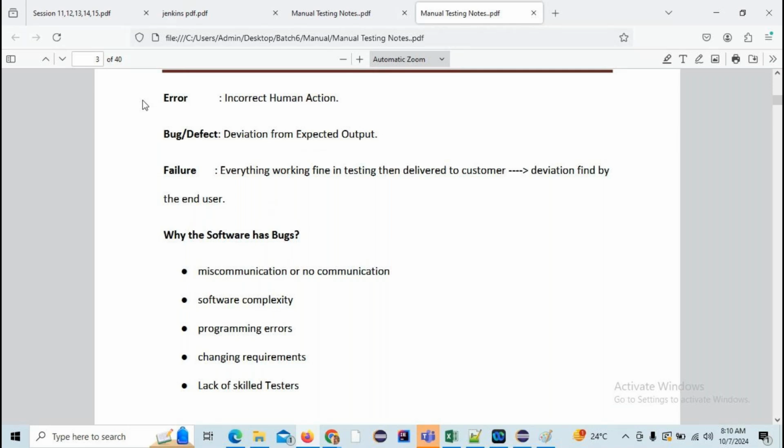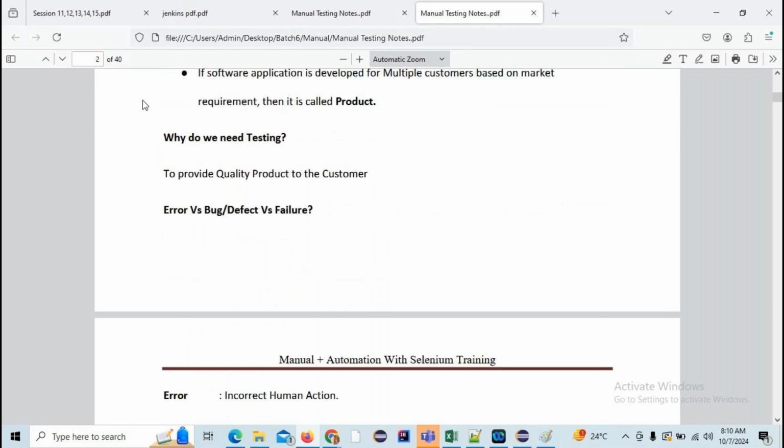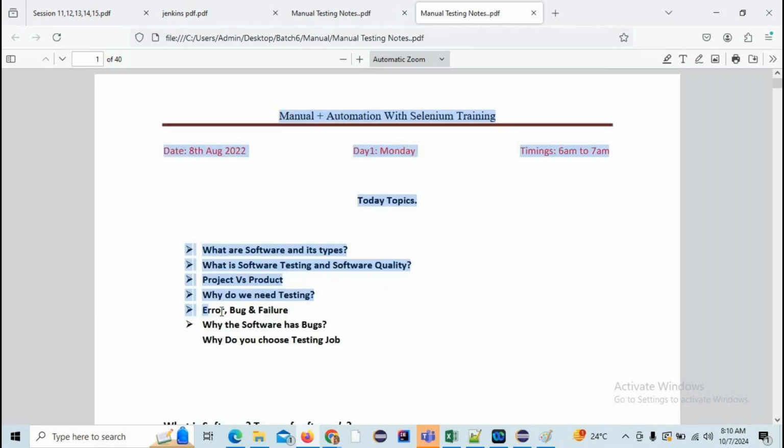And next one, lack of skilled testers. Now it's a major issue in the IT part. Most of the testers are not working properly. That's the major reason why it is escalated by the customers, by the end users, when using the product in the market. Okay, these are the five points we have. So this is all about why the software has bugs. I think we have covered all the topics here.